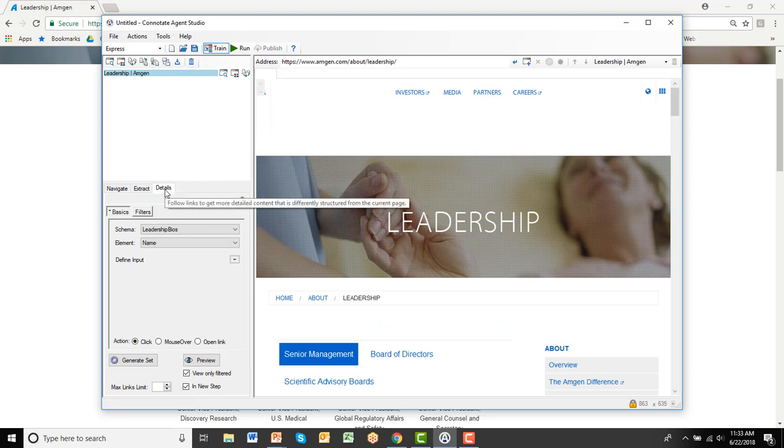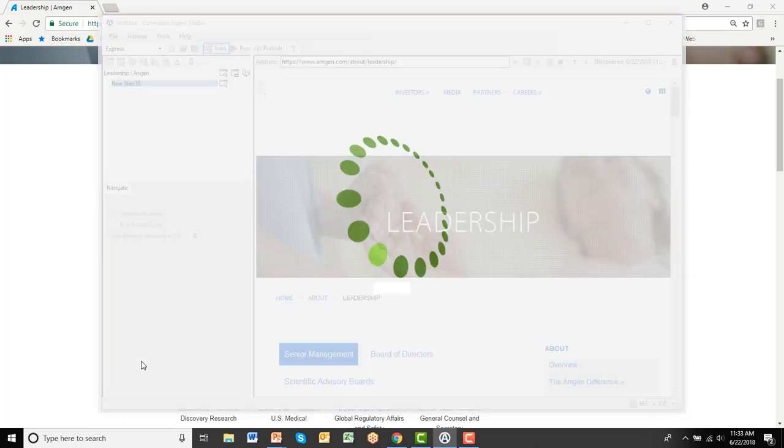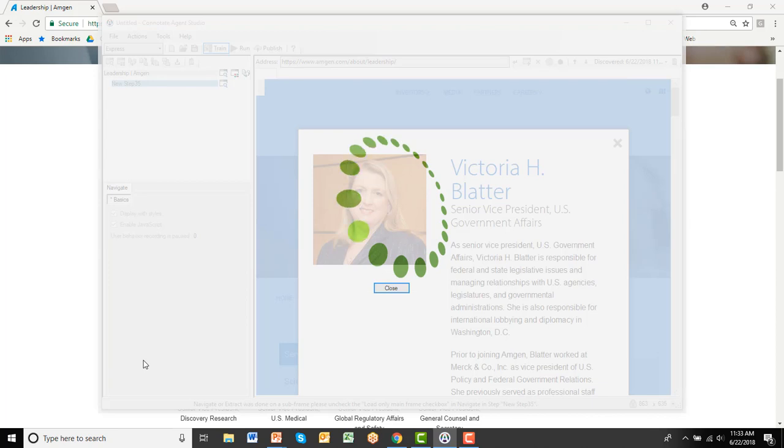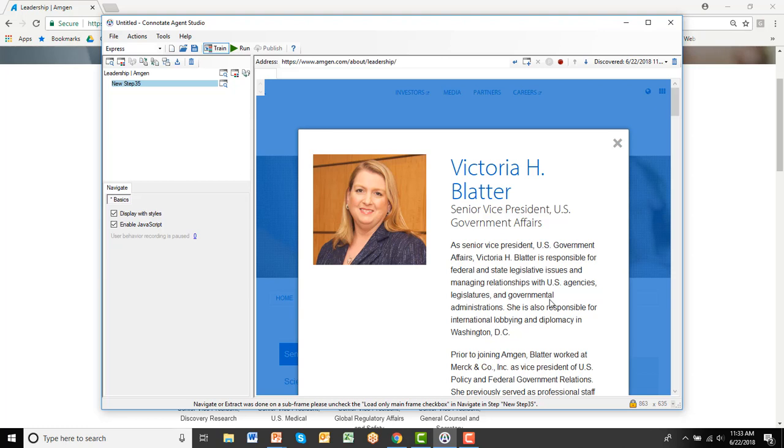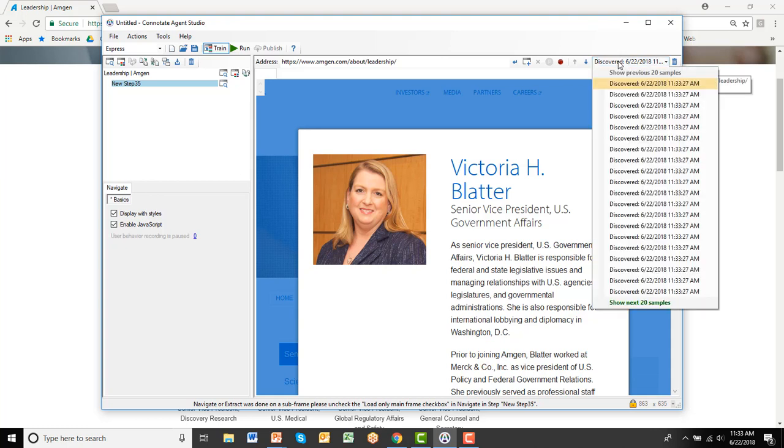You'll notice a new tab called Details. The schema box, you have to make sure you're using the same schema you just created. And the name is the element that will link to the bios. You would normally click on that link to get the additional information. Let's generate the set. As you can see, we have the first bio in the screen here. All the other bios, a good set of them, are in the upper right-hand corner, with the ability to get other ones if we really want to get more examples.